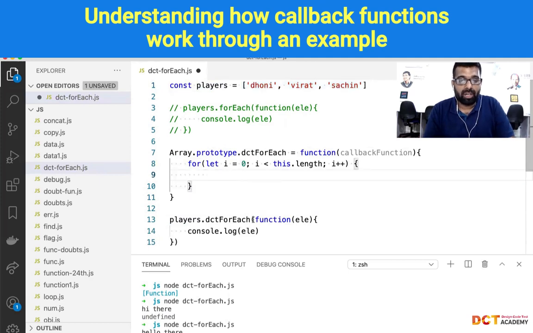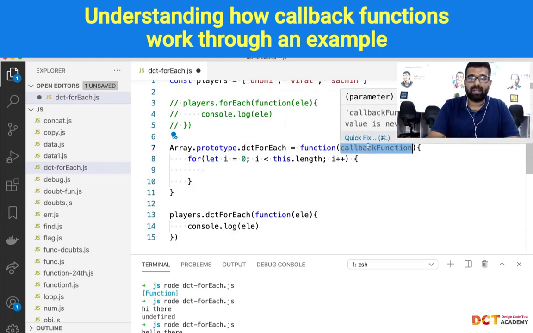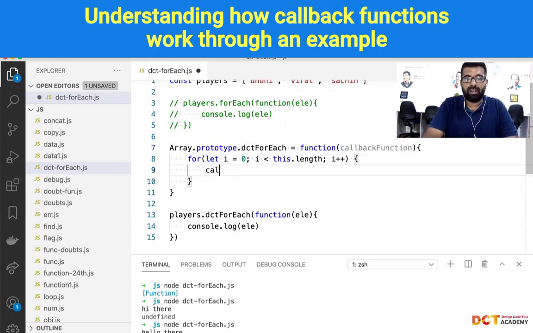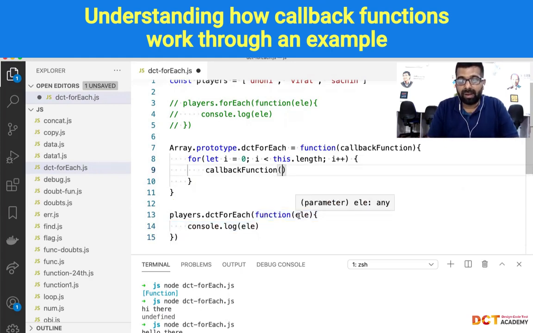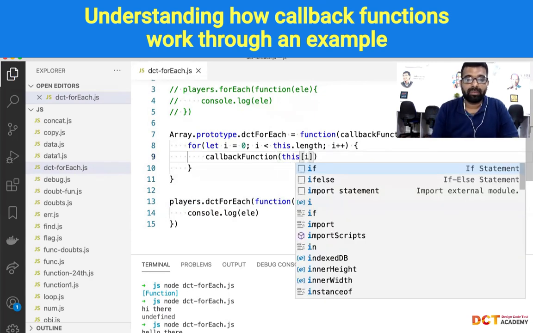Now, can I invoke this function, Somshekhar? Yes, sir. How? How can I invoke it here? A callback function. Absolutely. That is this parameter, right? So I can now say callbackFunction of, so that means to say this function is now getting executed. What is the first parameter for my callback function? Element. So how can I get access to the element? I can now say this[i]. Okay.